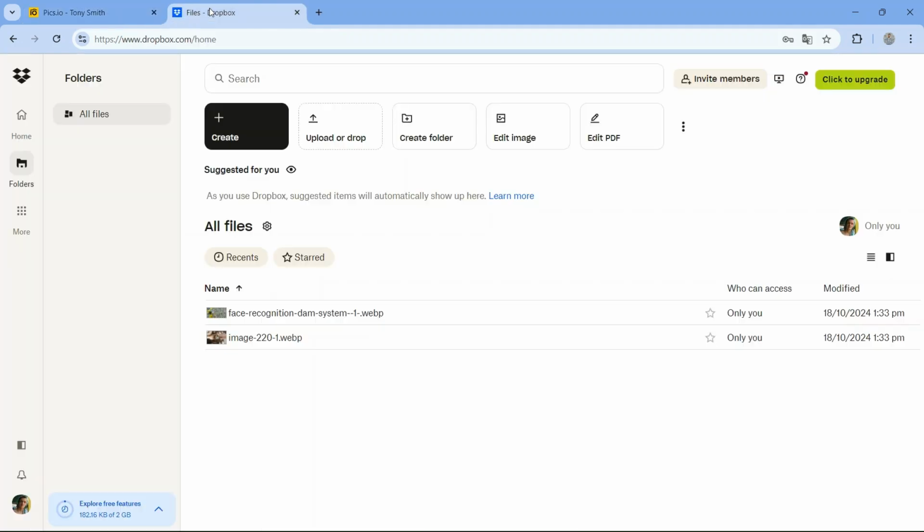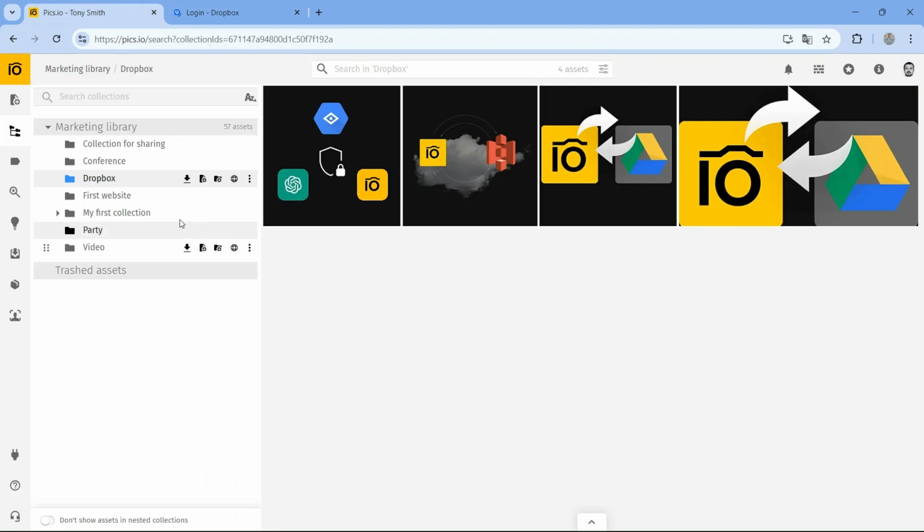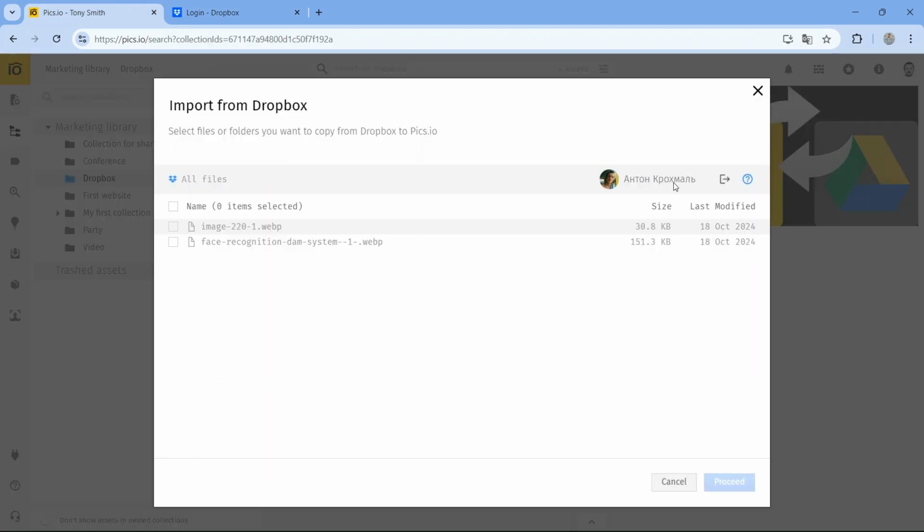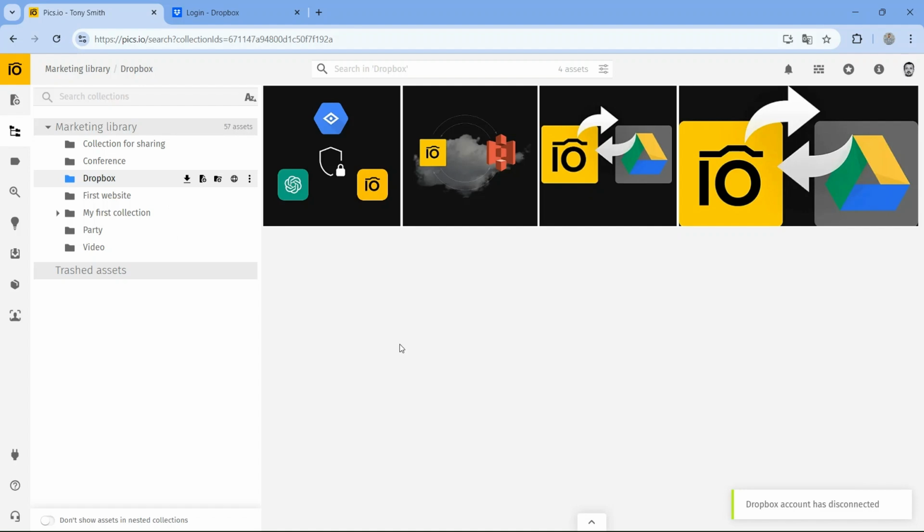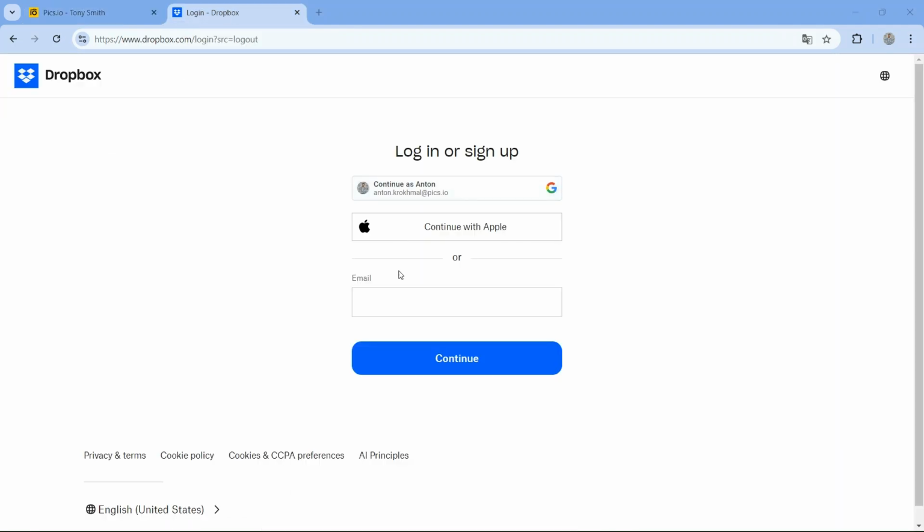Need to switch Dropbox accounts? No problem. Just log out of your current Dropbox account, log in with the new one, and then head back to Pics.io. After that, click Import from Dropbox again, and you'll be prompted to connect the new account.